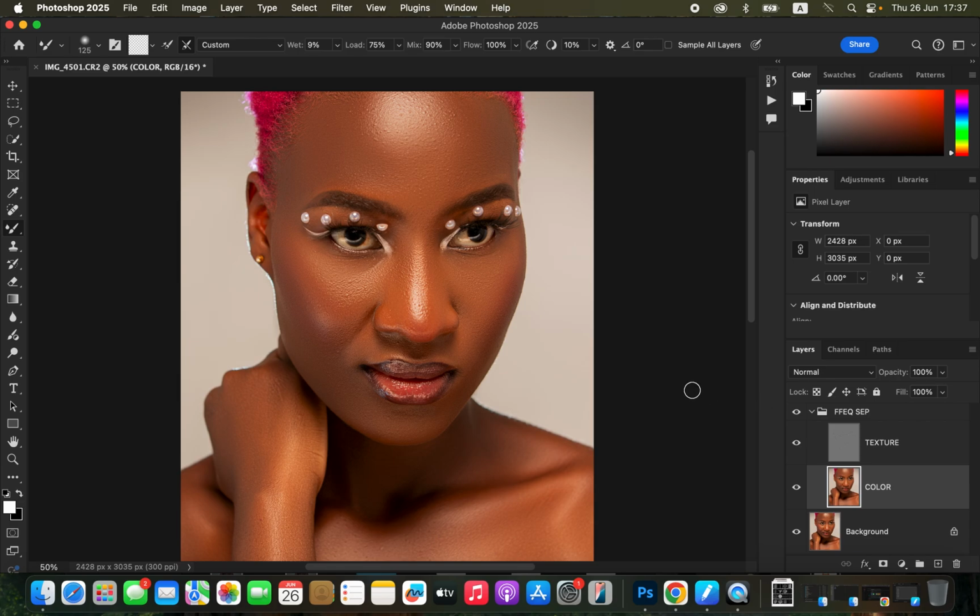Once you're done working on the skin colors and creating even skin tone transitions, you can as well incorporate a second technique for the face area to fine-tune the areas that you may have missed when you're using the mixer brush tool.